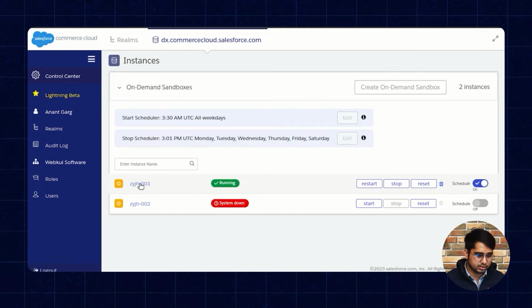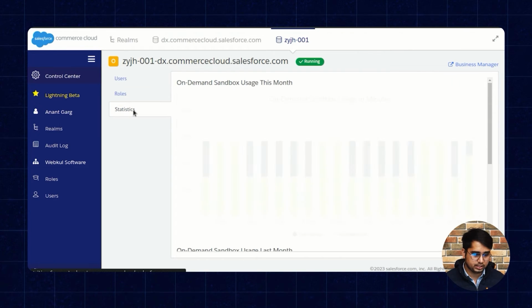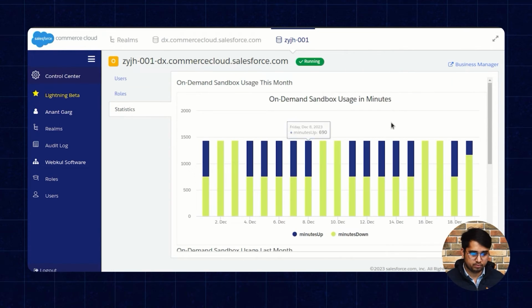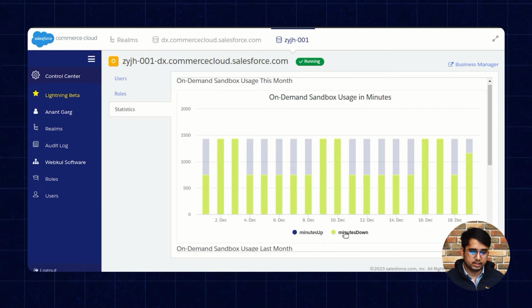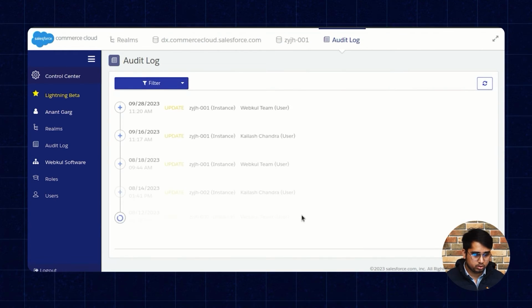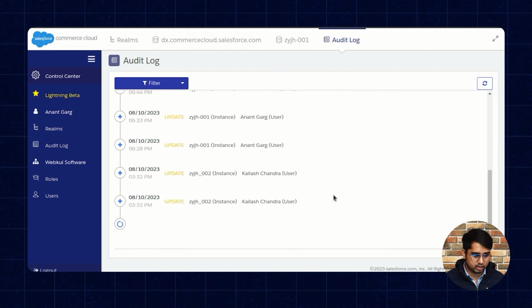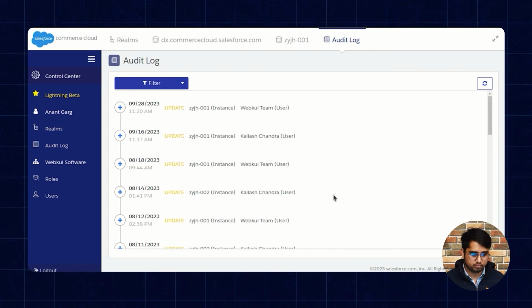Now let's move to the instance. When you tap on this instance, you can check the users, the statistics, etc. Like for the utilization, the number of hours, the number of minutes that particular sandbox or particular instance is running. You can also tap on audit log to check all the logs that are available.